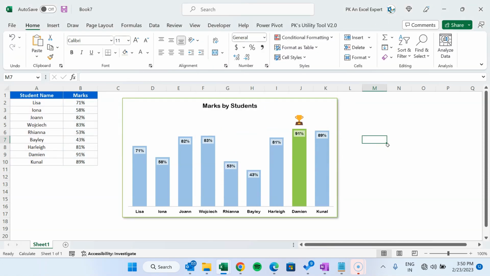Alright friends. So friends, that is how you can create this beautiful chart using this technique.